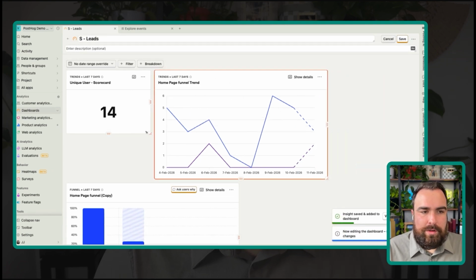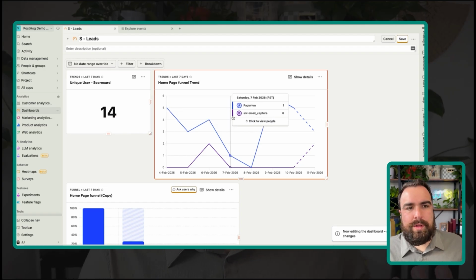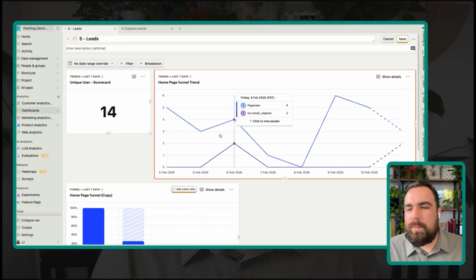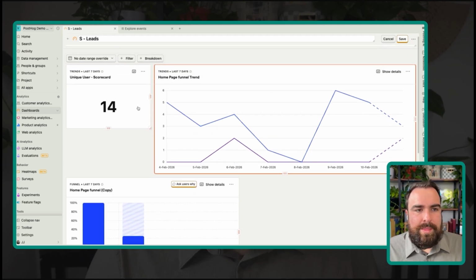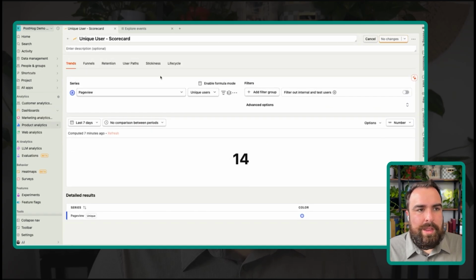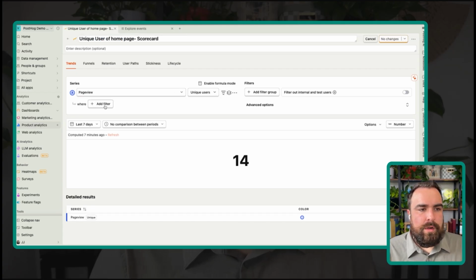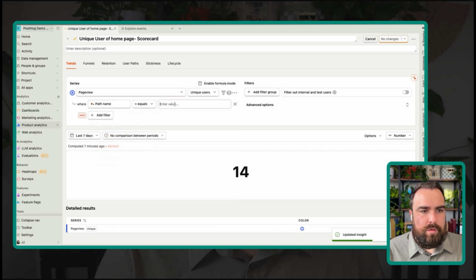The next thing you're going to ask yourself is, personally, I really enjoy the horizontal kind of trends. I like to see things relationally. I don't like to see them on their own. We have some people who love the opposite. And so now we're going to edit this, and we're going to say, hey, I need to make sure that this is the exact same thing we're adding. And so unique user scorecard, we want the unique users of homepage. And we're going to hop in here and add a filter where the path is the homepage.